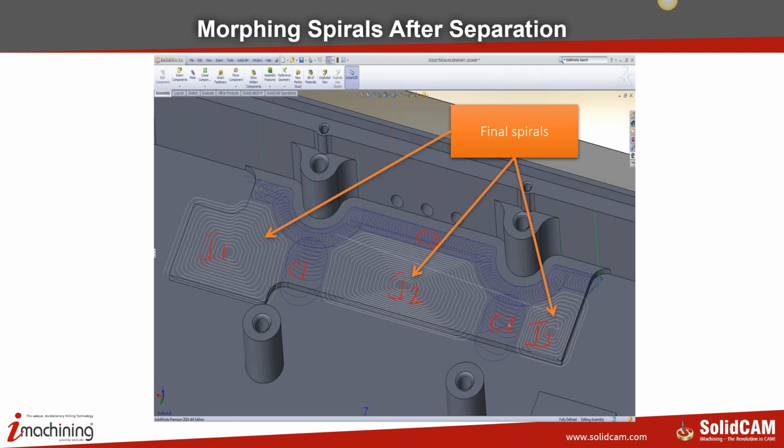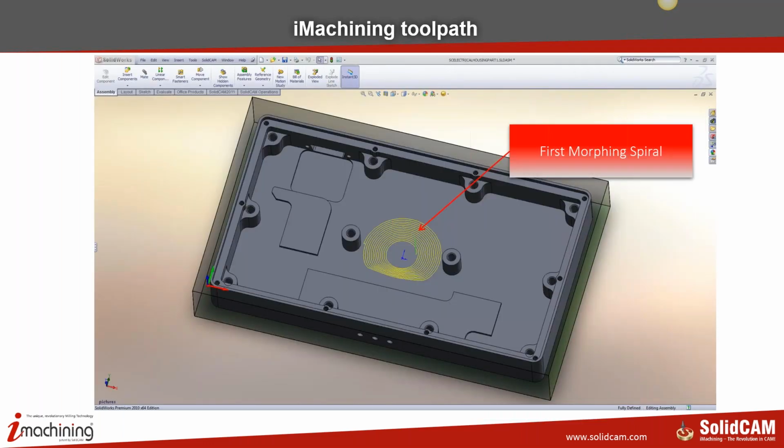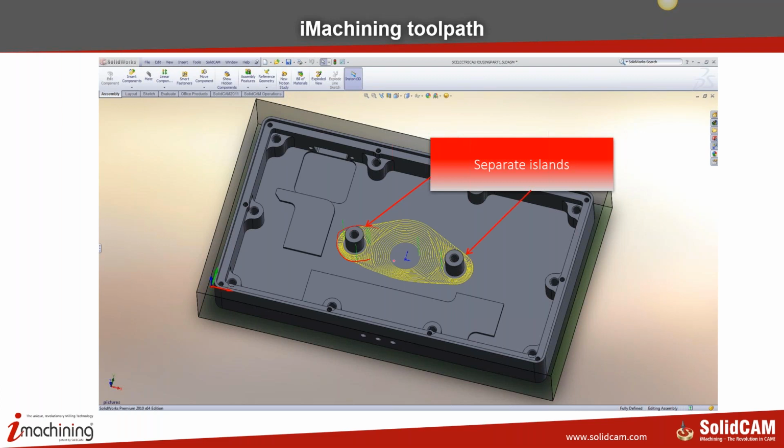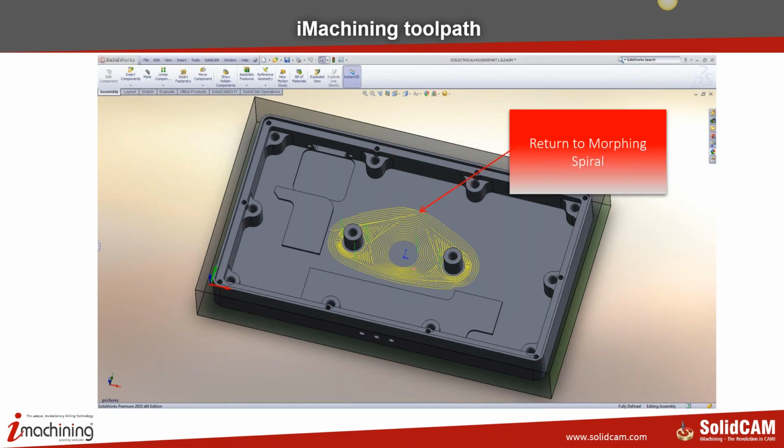Now, another complex example, if I look at the morphing spiral, is this particular part. In this particular part, you can see that it's even more complex. It's not about walls. Now we have got islands. So it creates the first morphing spiral here till it comes and touches this island. Okay, so there are two islands here. Once it comes close to the island, it will stop and it will generate two channels around the island. So it will open out, which means that now the islands are taken care of.